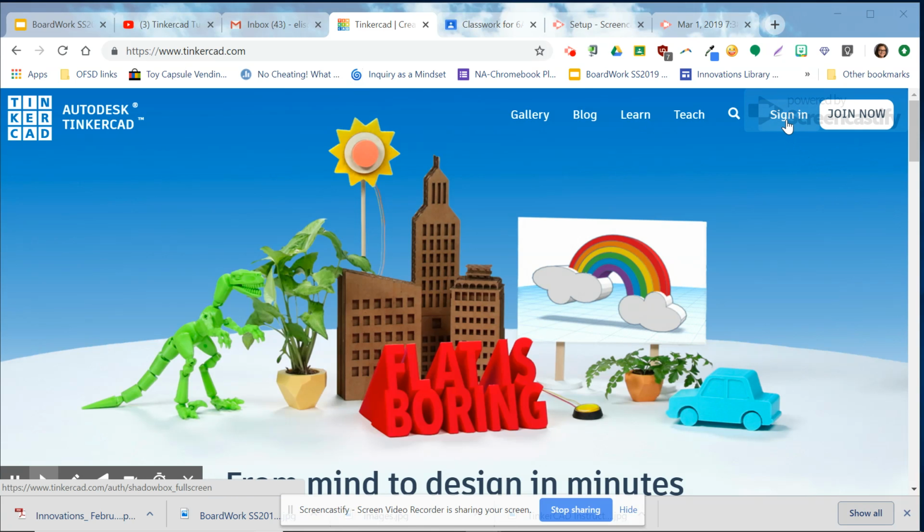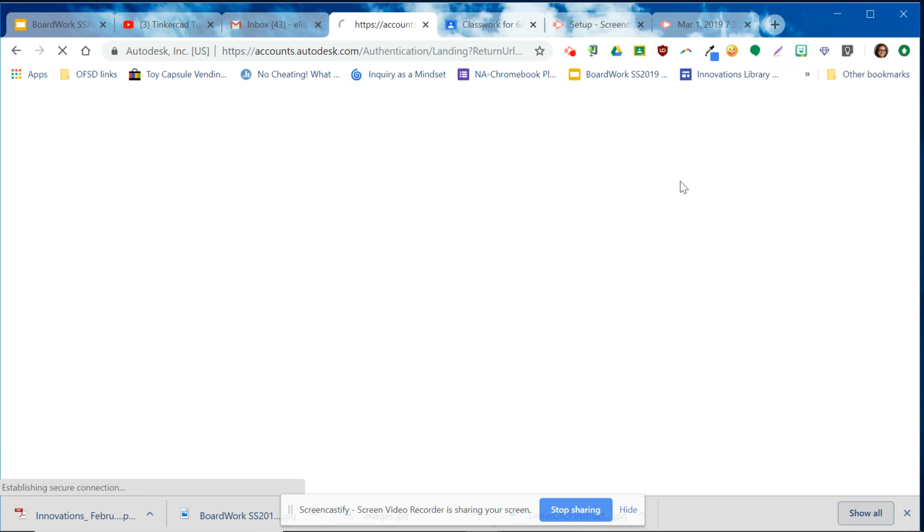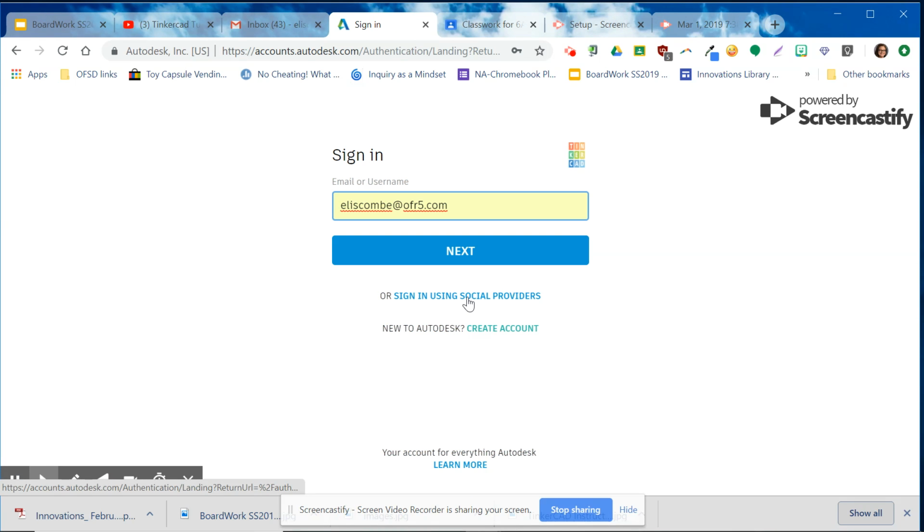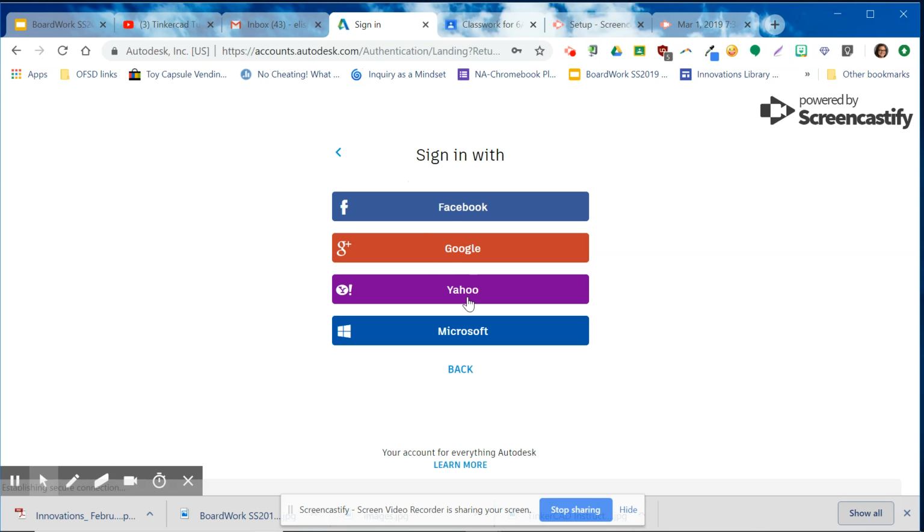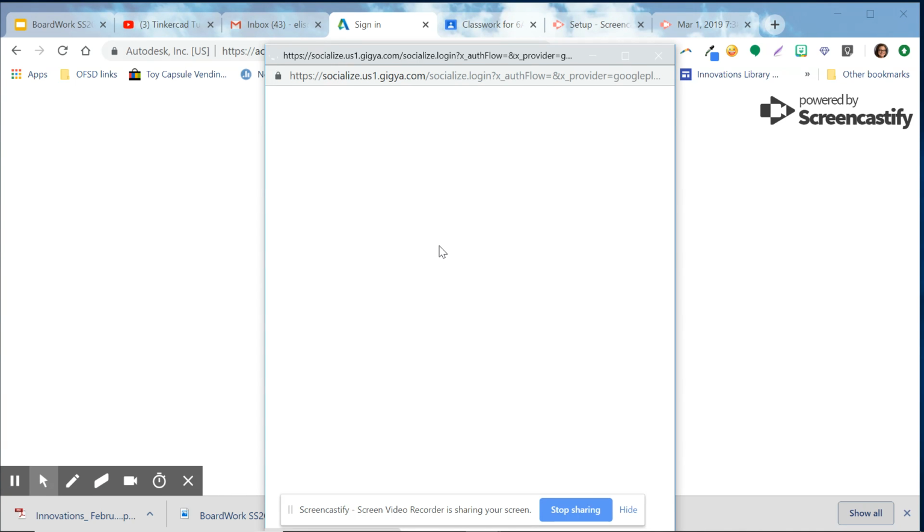The first thing you're going to do is sign in, not join now, sign in, and you will see some blue little words down below that says sign in using social providers. You're going to go ahead and do that and log in with your Google account.